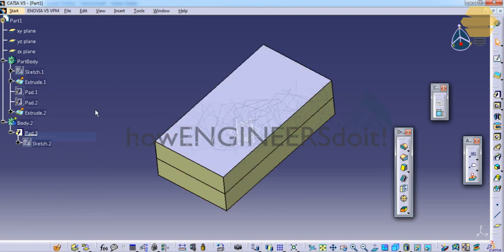So I hope you understood the basic difference before we start with the wireframe and surface design workbench. Now let's see the different tools available in the wireframe and surface design in our next tutorial. Thank you.